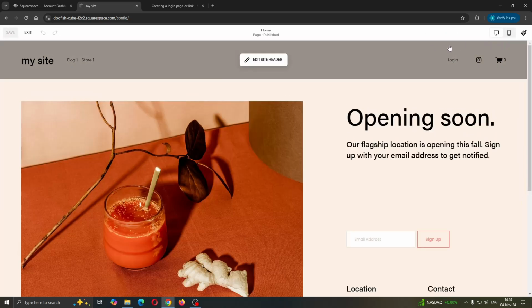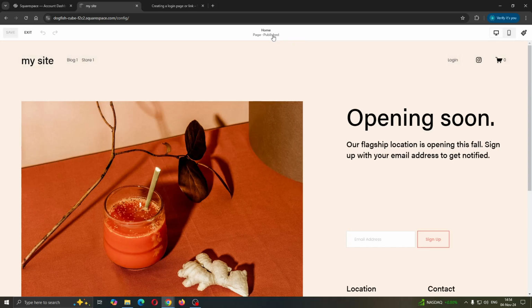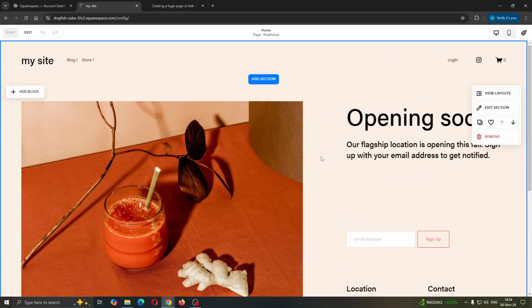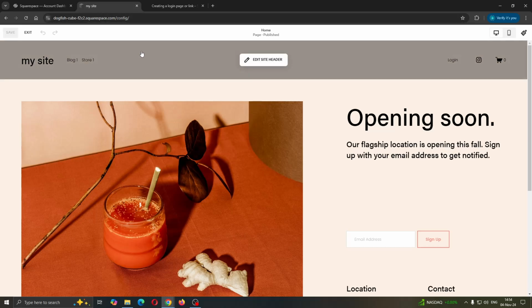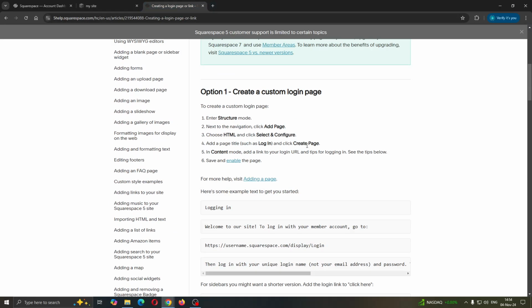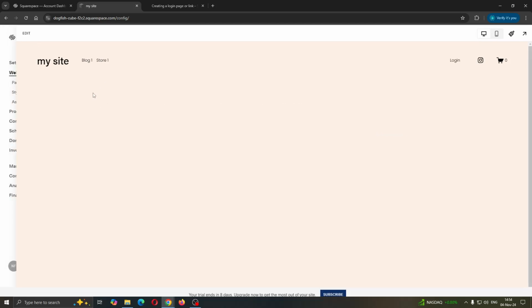So here is our edit mode where we can get started with opening a structure mode and finding all the options we have. So here you can get started with adding your custom HTML and adding the code that you found right here in the thread and get started with creating the login page.